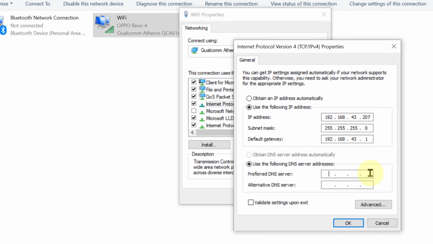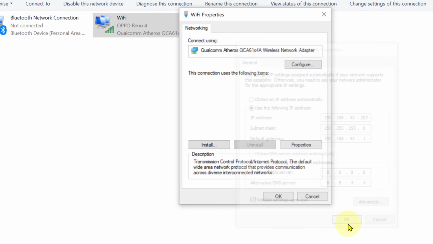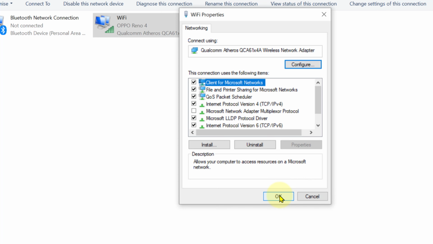Now in here you need to type 8.8.8.8, and alternative DNS server 8.8.4.4. Now check this box, validate settings upon exit, then click on OK. Now click on OK.